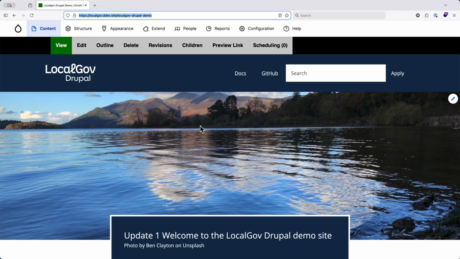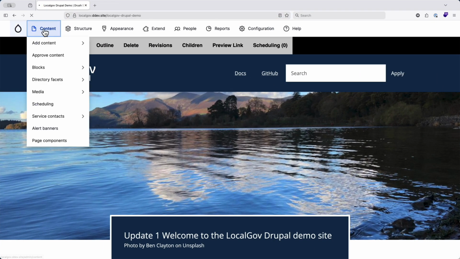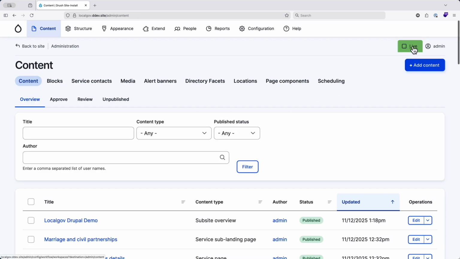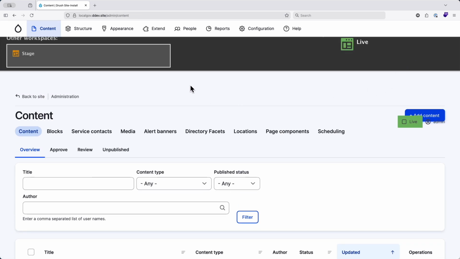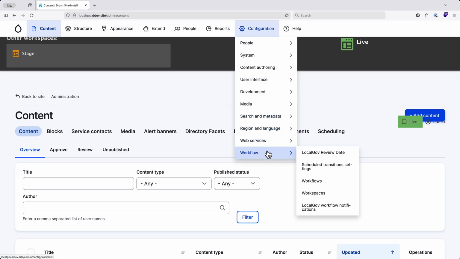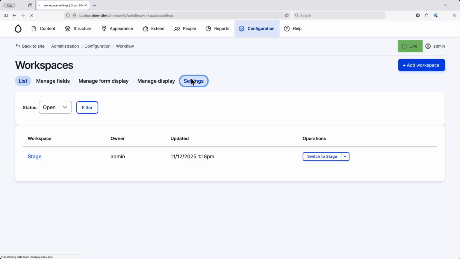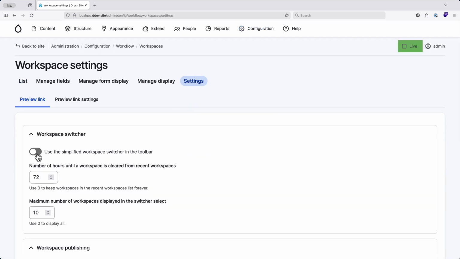If we were then to come back here to our admin area inside live, we've got this, oh, this is a bit ugly, isn't it? So this is a stage, this is a separate environment where we stage content if we want, and we've got live up here. Not overly happy with how this looks. Let's have a look here. We'll come to configuration, we'll come down to workflow, we'll come down to workspaces. We'll come to our settings here, and I'm going to click on use the simplified workspace switcher in the toolbar.